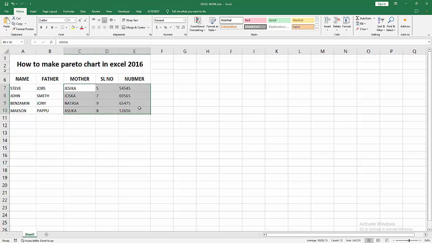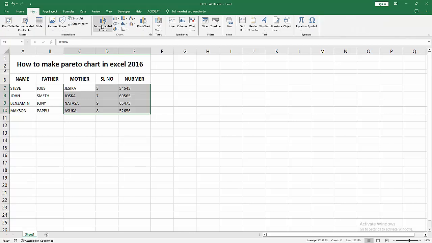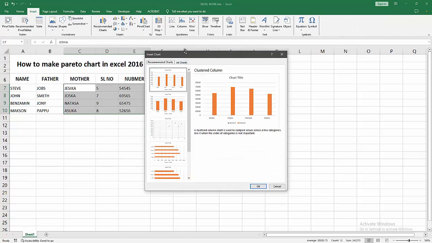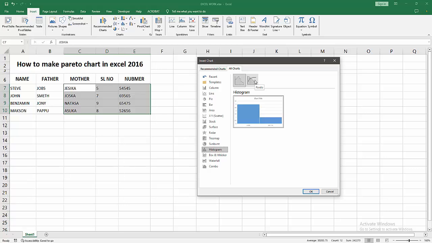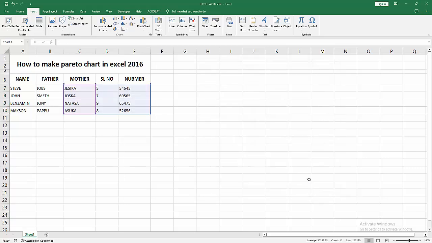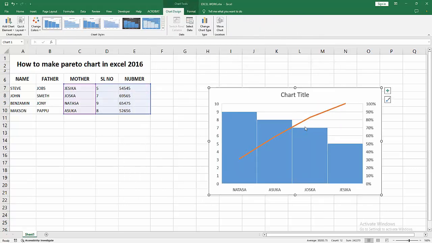At first, select my data, click and drag with the mouse. Then go to the Insert menu and select the Recommended Charts option. Now go to the All Charts option, then go to the Histogram chart and select the Pareto chart and click OK. Now we can see here the pareto chart.